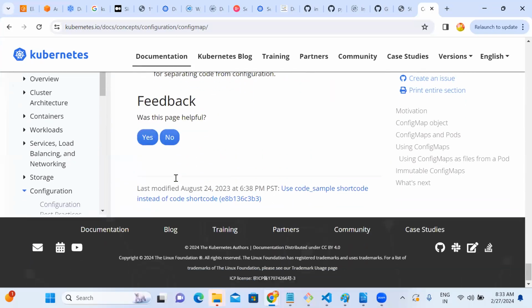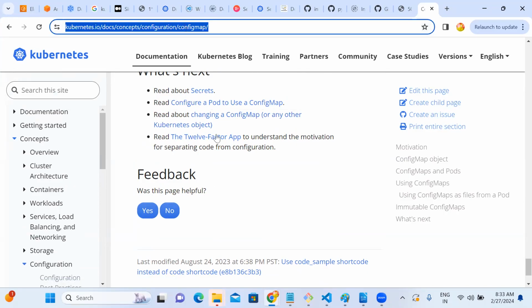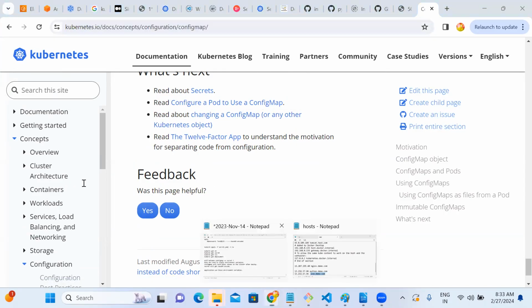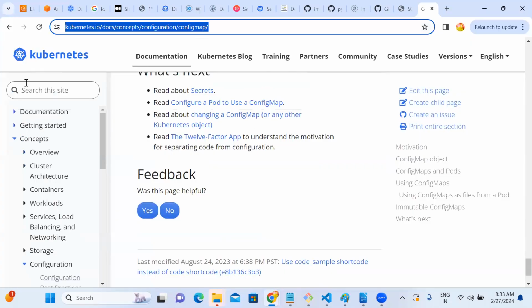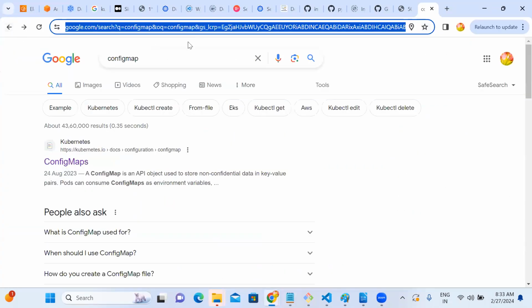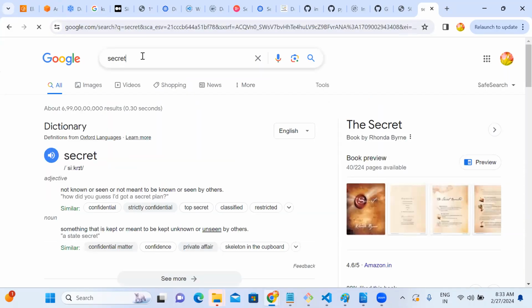So let me keep this reference, some sample reference. We'll take one good example, but just get this keyword. You should have this keyword in mind. So we'll be bringing our own application.